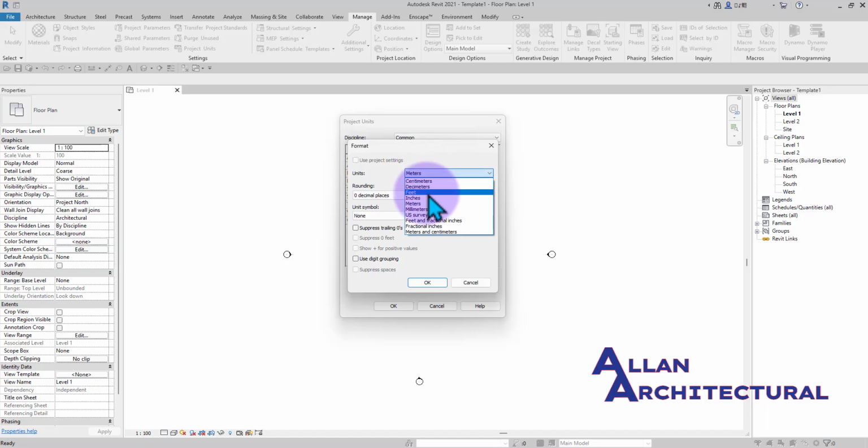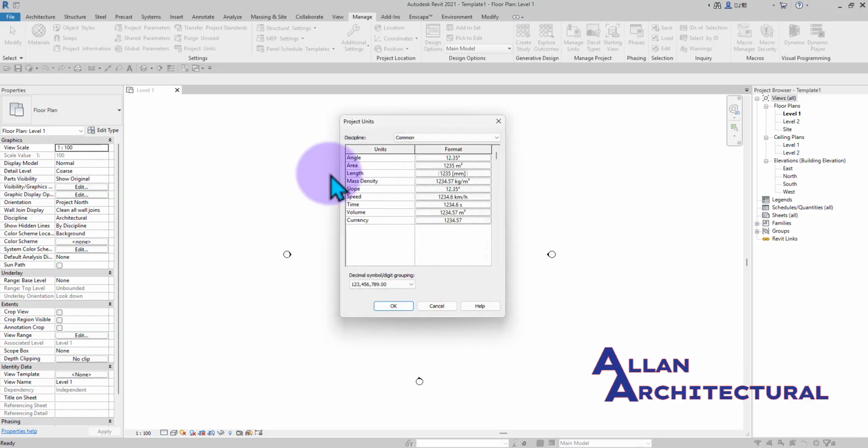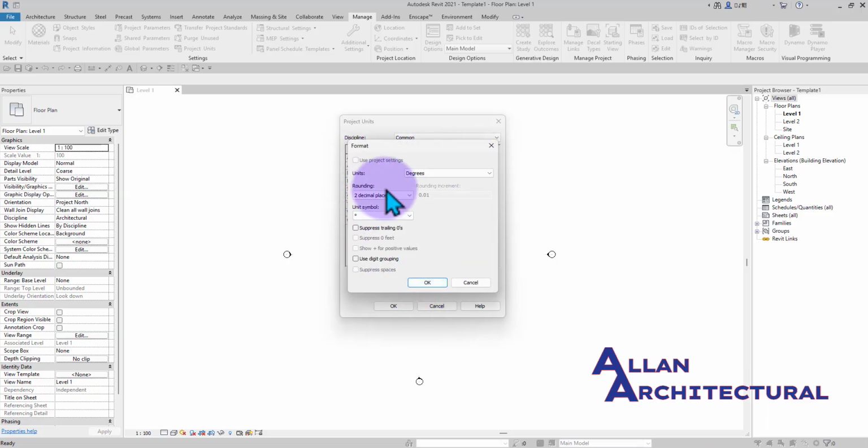I can change my template to be in millimeters. I want mine in millimeters, and I do not want the symbol to show, because everyone here reads that as millimeters. So I think I'm fine with that. Suppress trailing zeros, I'm going to leave all of this checked, and I'm going to click OK. With the angle also, you can set that up if you want.